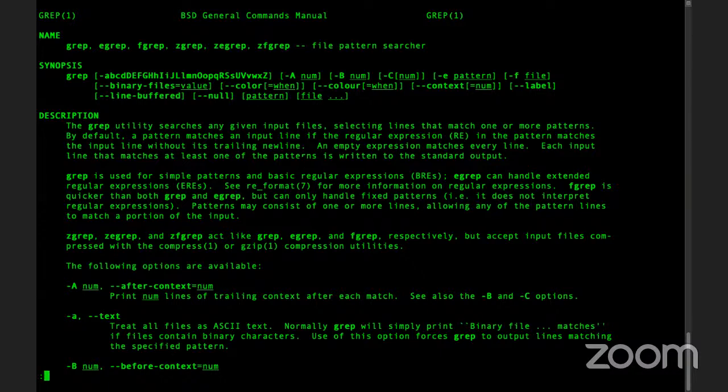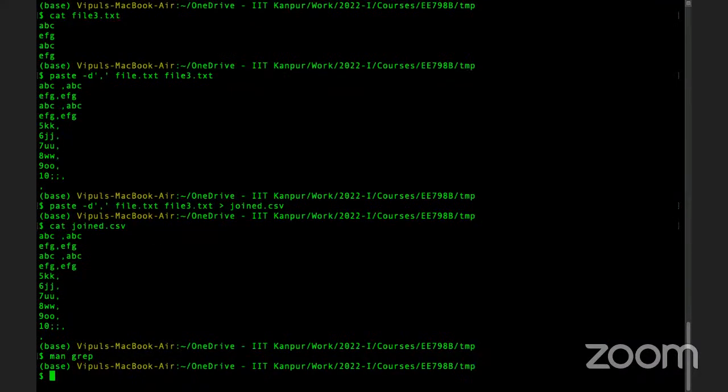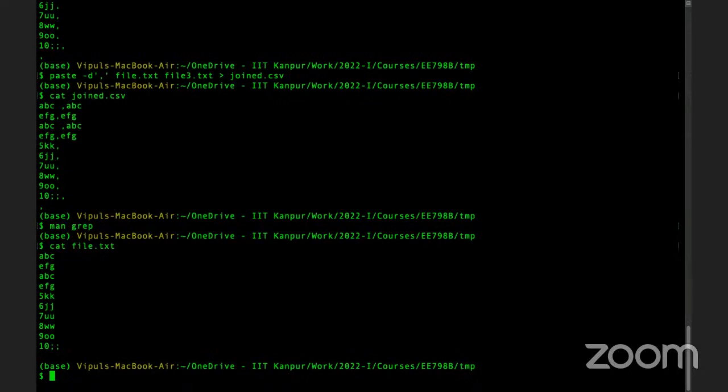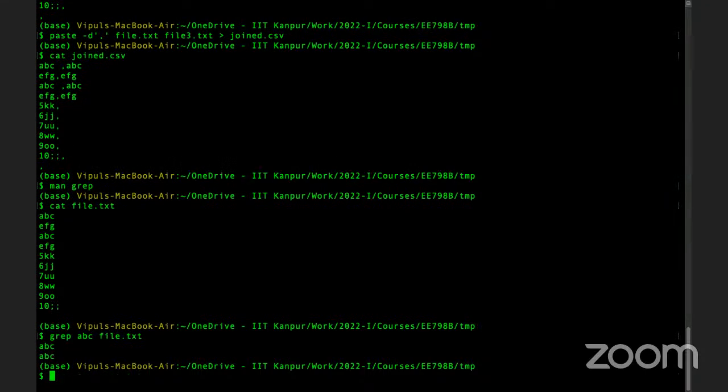Okay, got it. So let's say I have cat file.txt. I want to check, does this file contain ABC? So let me say grep ABC in file.txt. It returns 2. Yeah, it appears twice in this file. So both these times it is printed.